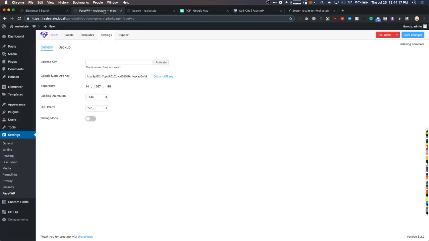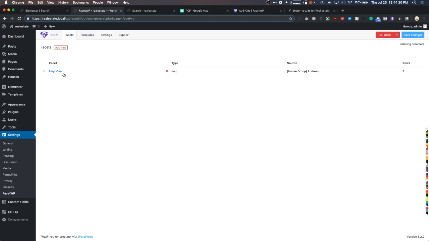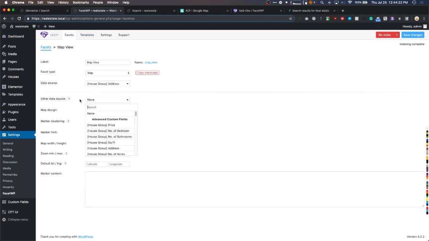Once we do that, we've got the facets, map view, other data source, none. I'm going to change this to blue water. Marker clustering means that if there's multiple houses really close to each other, it's going to put a blue icon with waves coming off of it to signal that you have a lot of them there. We're going to do show current page results. Hit save, and we're going to re-index this. It's always trial and error trying to get this thing to work.